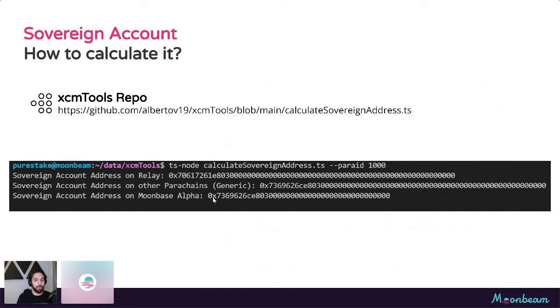In the case of other parachain accounts on Moonbase Alpha, because we use Ethereum-style accounts, we just truncate so that it has the same length as Ethereum addresses. So this is basically 40 hexadecimal characters. All right. You can do this, for example, for Moonriver: if you put 2023, then you have the sovereign accounts of the different elements here.